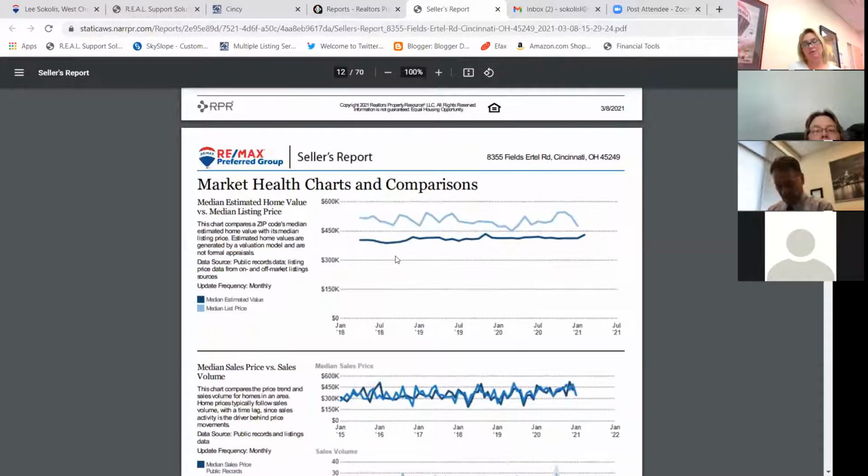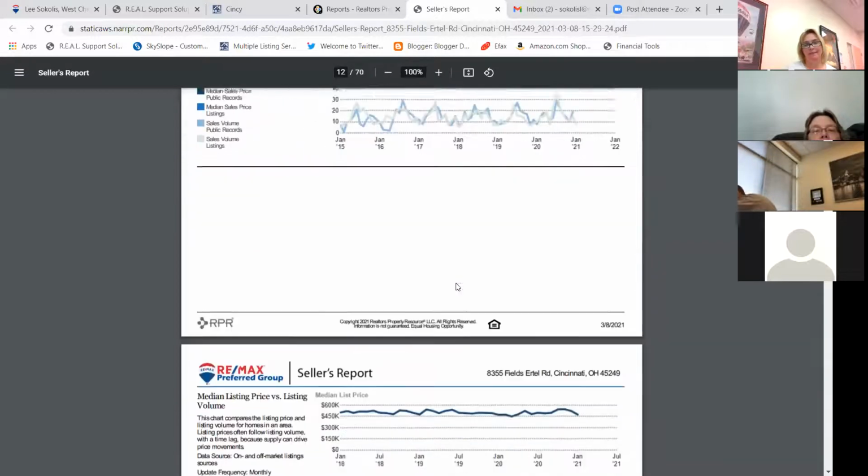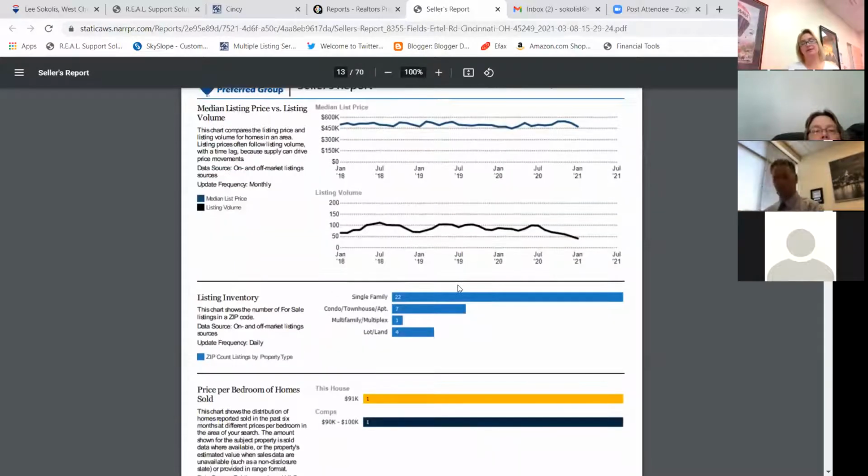The market health, this is just a preview of what they're thinking the market's going to do and how the median prices are going to fluctuate. They're saying this is going to hold steady, it has held steady through even July of 2018. So if anything, it's going to solidify maybe the number you've come up with throughout your CMA.